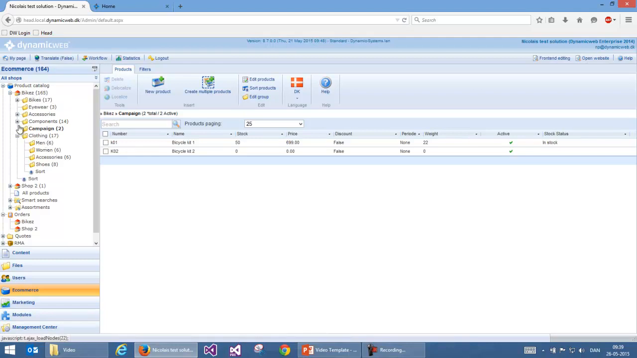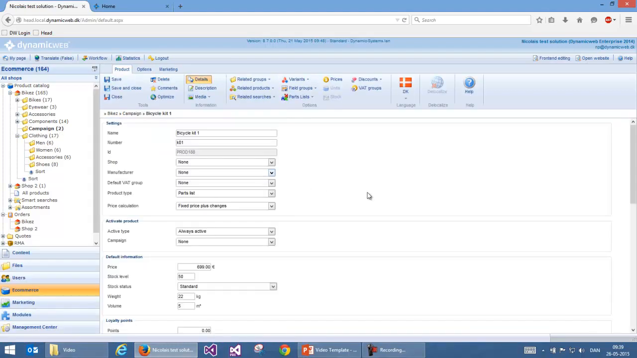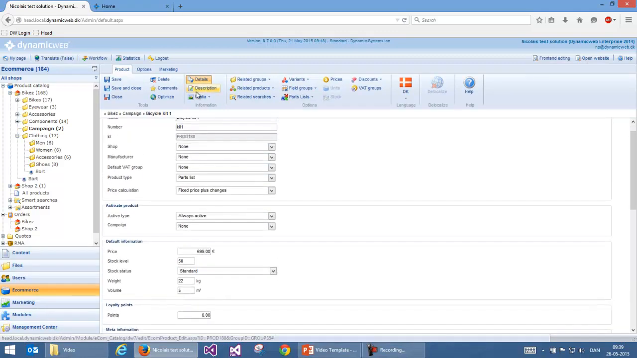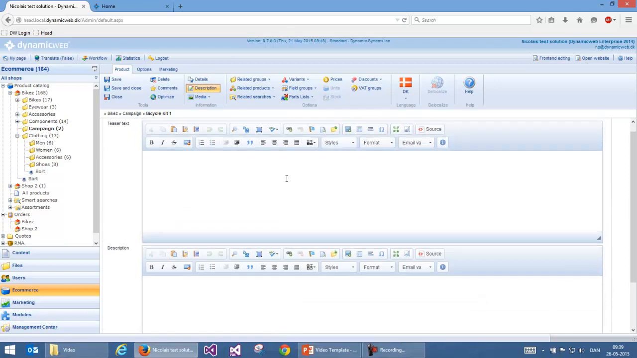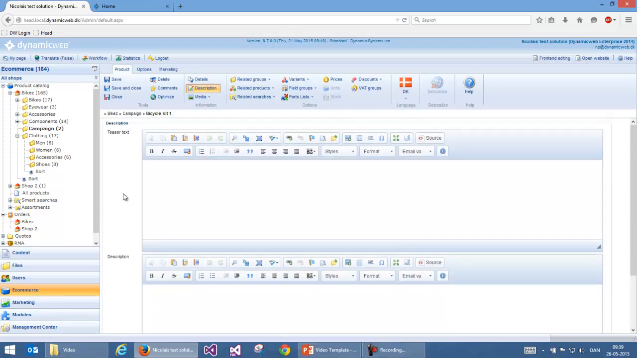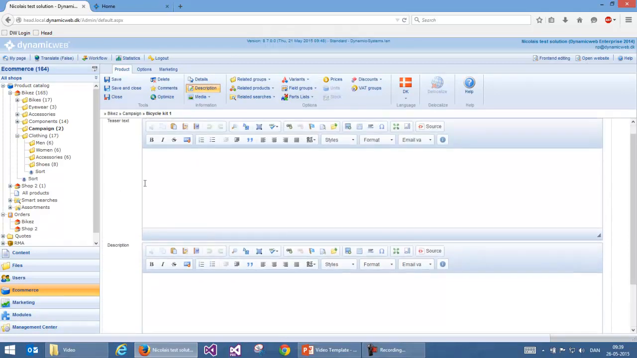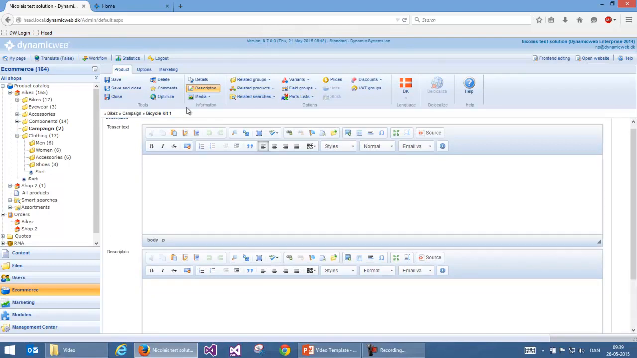When I have a product catalog, I can build it as deep as I want using these groups, and inside these groups I can have the products that I want to display or publish. So let's have a look at the product and some of the things that we can apply to it. First of all, we have some basic product information like the name and the number, and we have the possibility of adding all the product information that we want to use in the system, things like descriptions and so on.